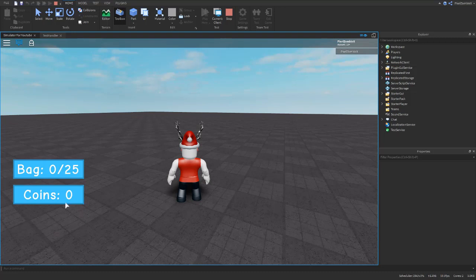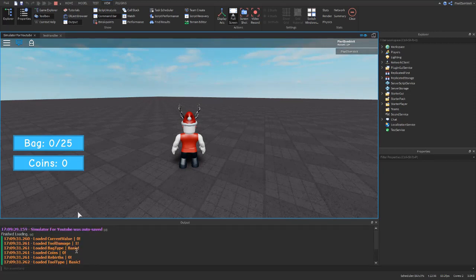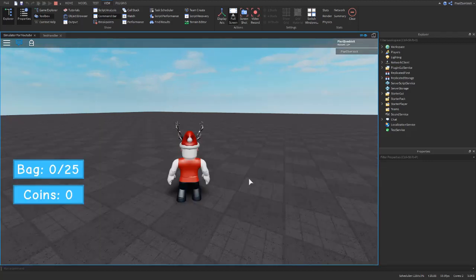Bag 0/25 coins 0. If you go into the output, there is a system in the data store that will give you, and it will say loaded. So this tells you what value loaded and what the value was. So, you know, we got all this. So that's also nice. And we have no errors, so that's good. If you do have an error, it will tell you what script and what line it's on.